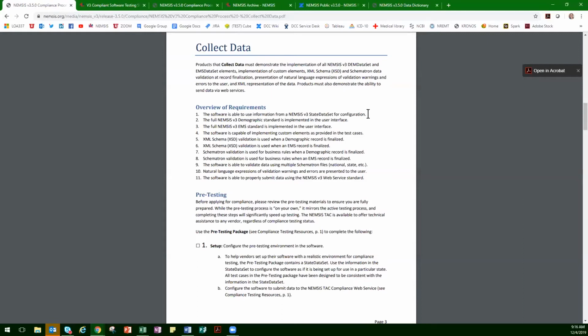The big change in the testing process has to do with the sequence that you'll go through for testing. In the prior process, you would submit your application and then you would begin pre-testing, and then you would move on to active testing and a web conference. The process has been changed so that the pre-testing phase is now an on-your-own step of the process, which means that you can do all of the pre-testing work before you submit your application to the NEMSIS TAC for compliance testing. The pre-testing is not optional. You do need to do it, but you can do it before you've submitted your application for compliance testing.